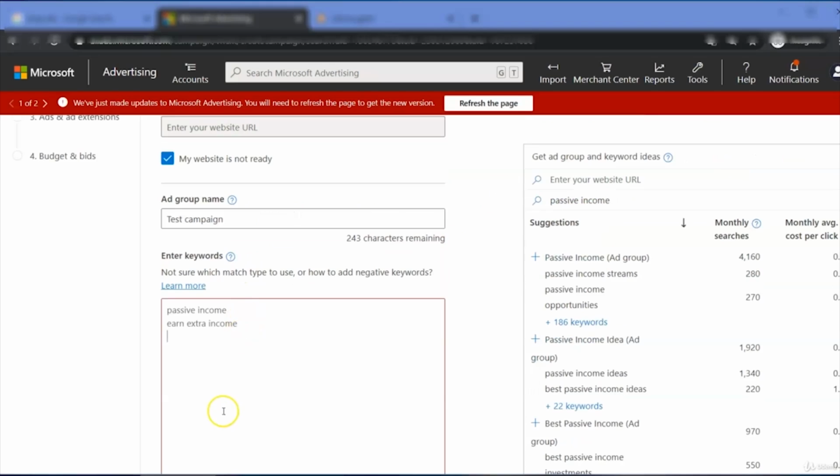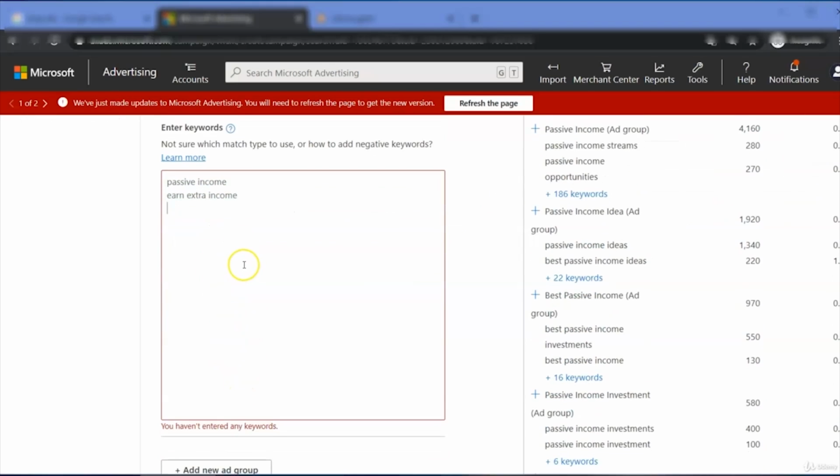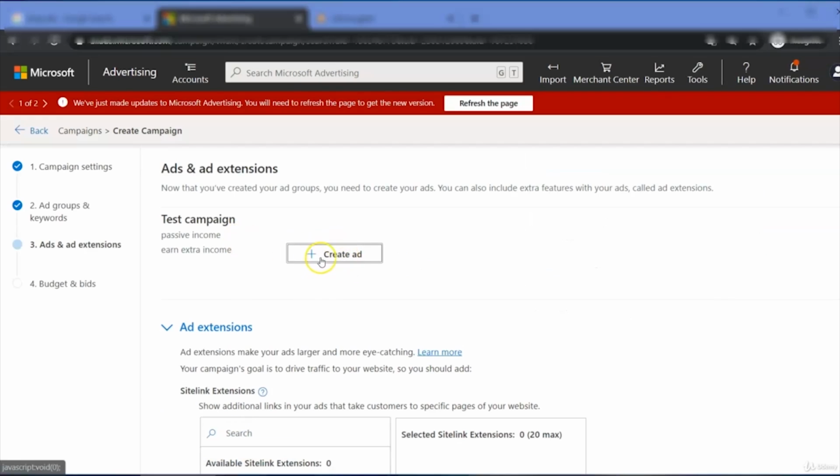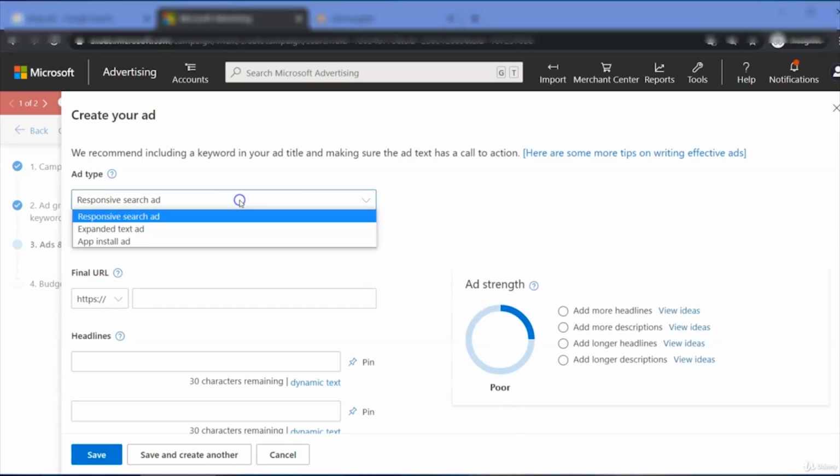You can enter a few keywords. If you don't have ideas right now, you can enter only a few, and then you can always go back to your campaign and add more. But for now, we're just going to leave these two keywords, and we're going to click on save and go to the next step.